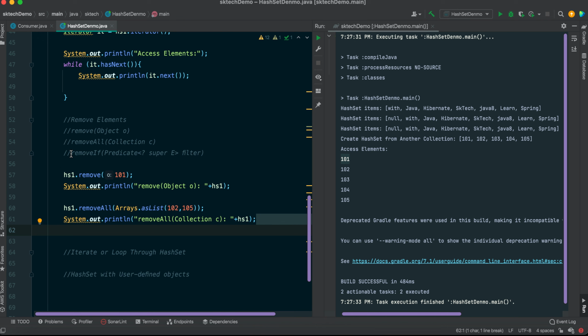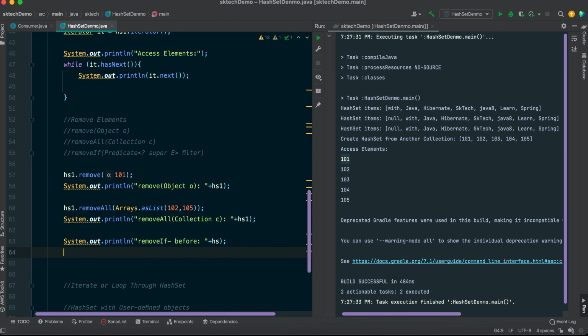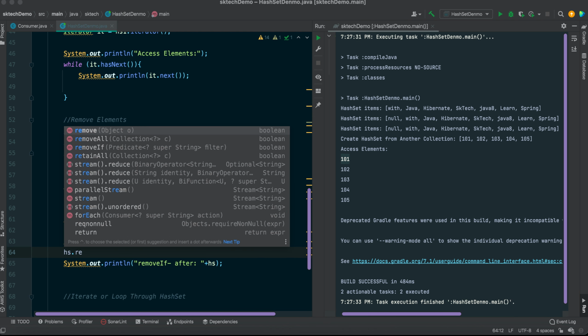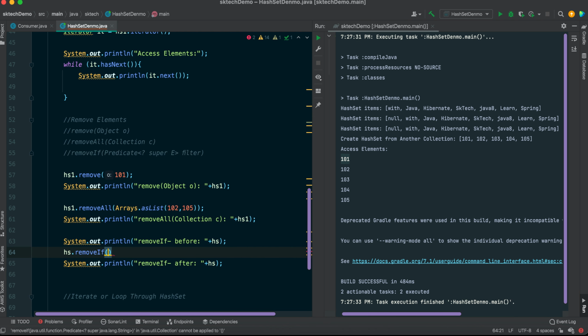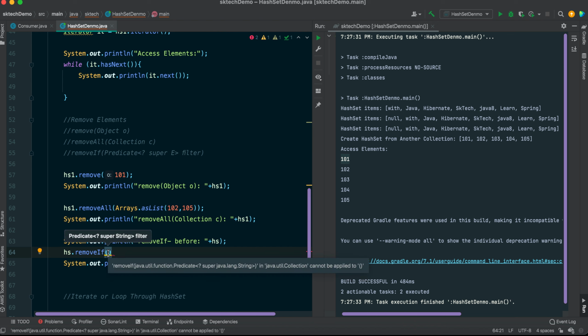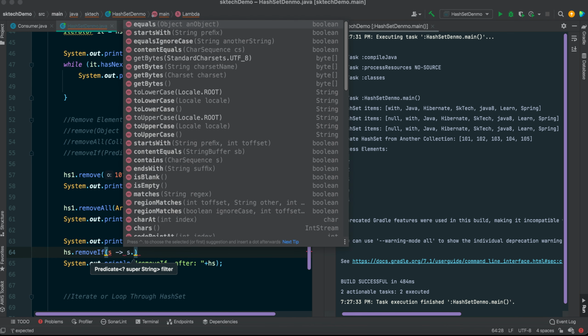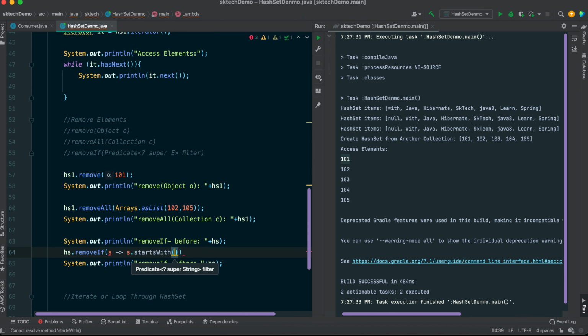Now let's try to see how we can use the removeIf method. So let's try to print some statement before and after. Here we are going to perform the operation on the HS hash set. So we need to provide here HS.removeIf, and here we need to provide a predicate. So basically a predicate expects some expression, and that expression is called a lambda expression. It's a very simple expression, like we need to provide some object, let's say s, you can provide any variable name. Then using this variable name we need to provide some condition, like let's say startsWith Java, or you can say J.